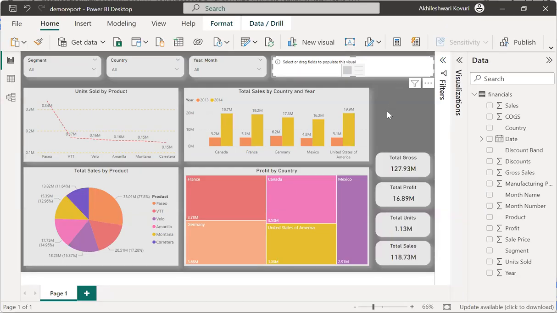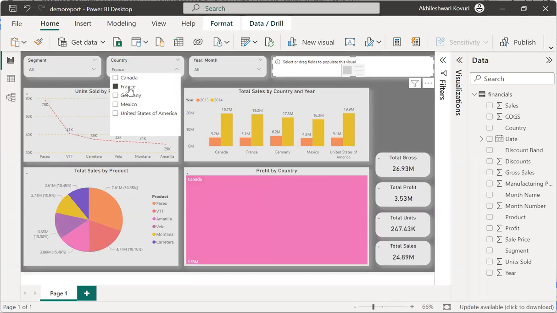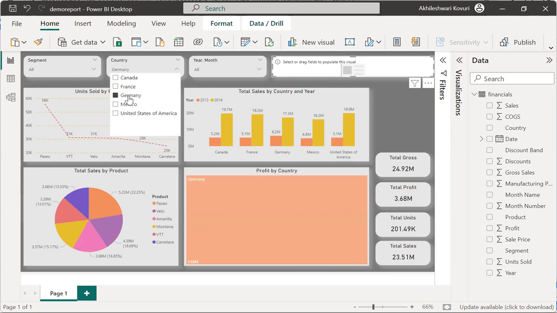Hi everyone, I'm Akila. In this video, let us display the user selected country names in the report. So whenever a user selects any slicer, in this example, a country, we may need to display these values in the report. So if it is multi-selected, we may need to display these values with comma separation.